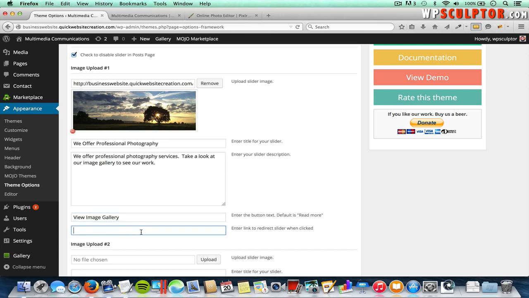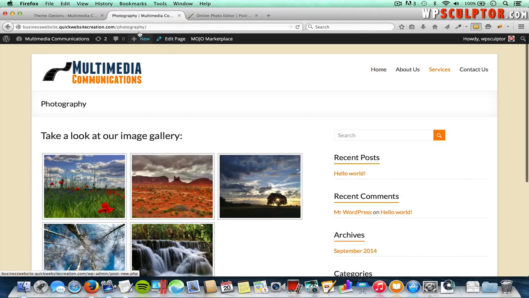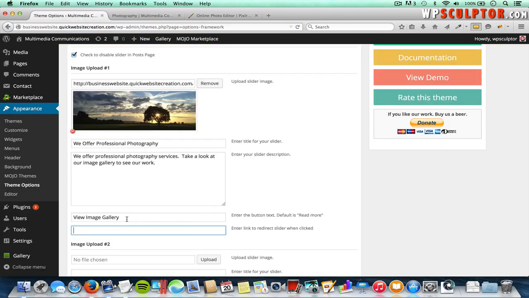And then to specify that I want the button to take the user to the photography page, the image gallery page, I'm going to open up the front end of my site. And I'm going to go to Services, Photography to open up my photography page, and then I'll copy the URL here at the top and go back to my theme options and paste that in there, just like that.